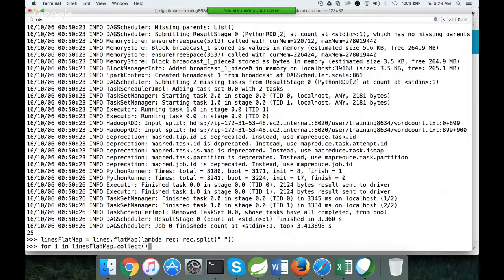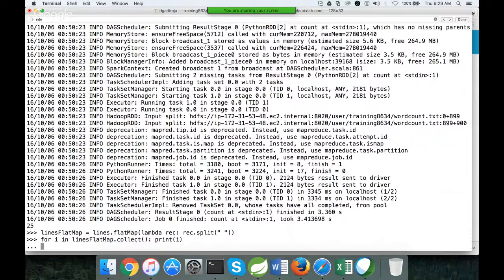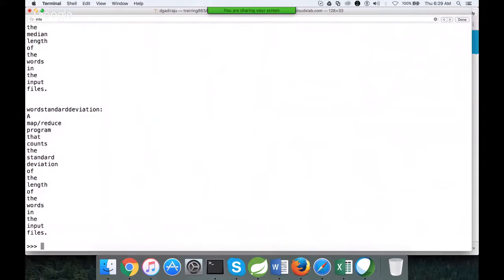It's always better to use take. In this case, I'm using collect, but generally you should use take to preview the data. Okay, and then print of i and hit enter. You can see the data is split and flattened out.